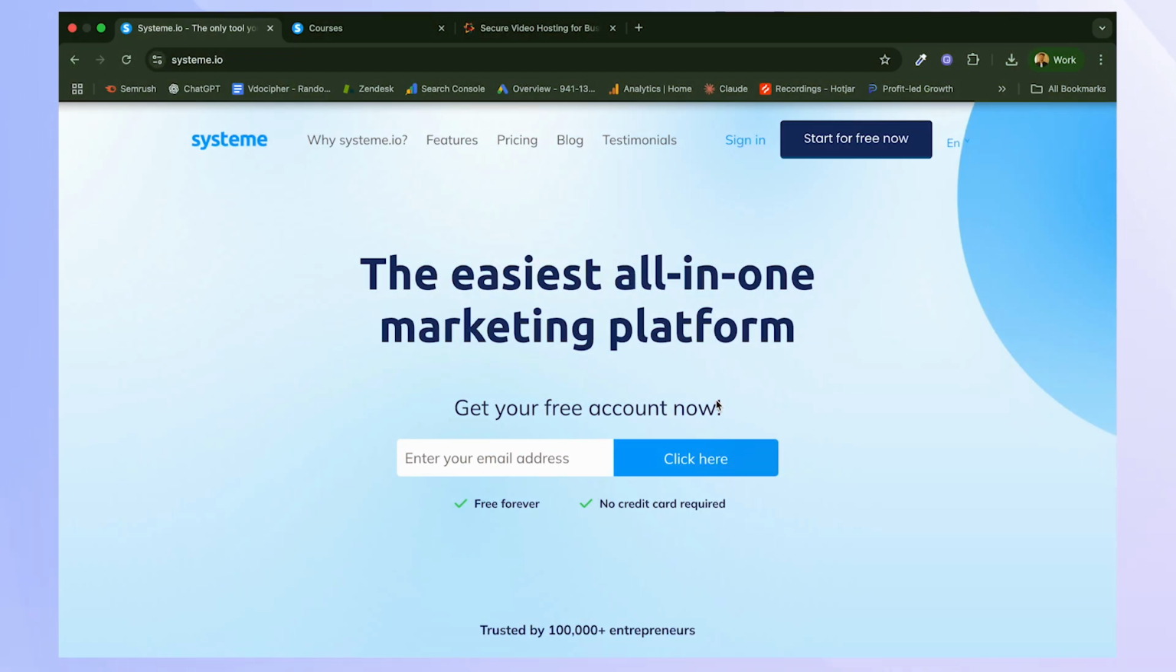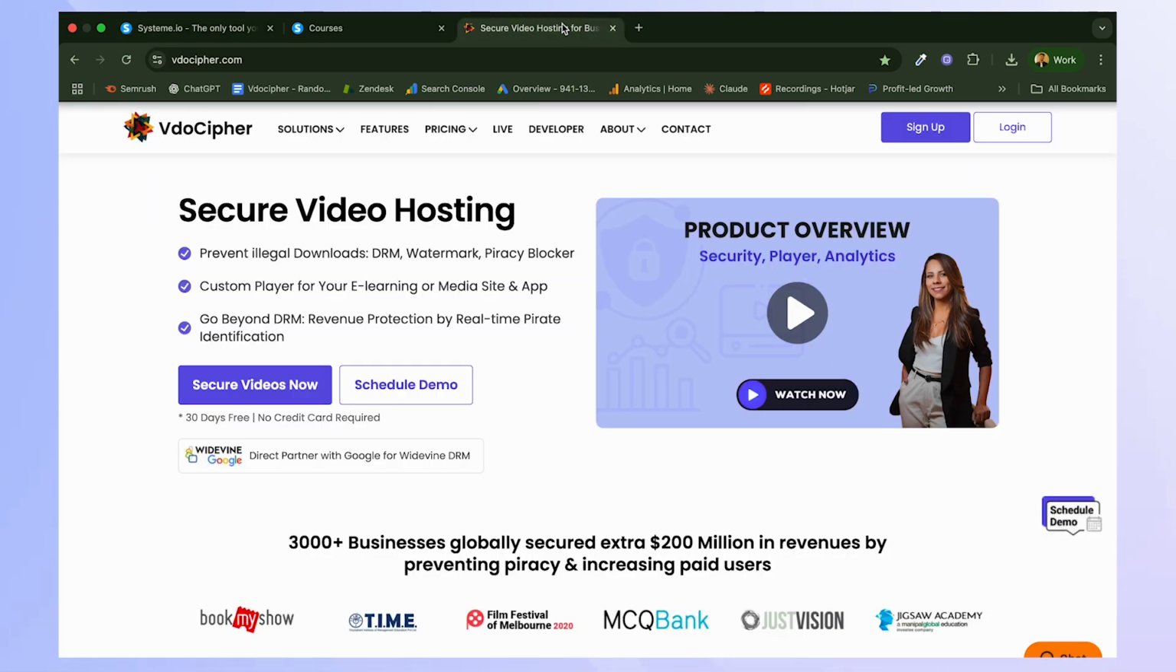How to embed video into System.io using VdoCipher. System.io is a famous no-code funnel builder used by many entrepreneurs and creators to sell their courses and products online. So let's get started. First, you'll have to visit VdoCipher.com and log in.